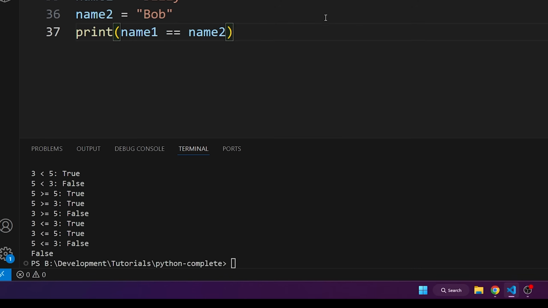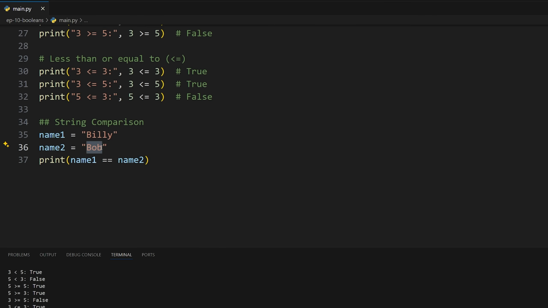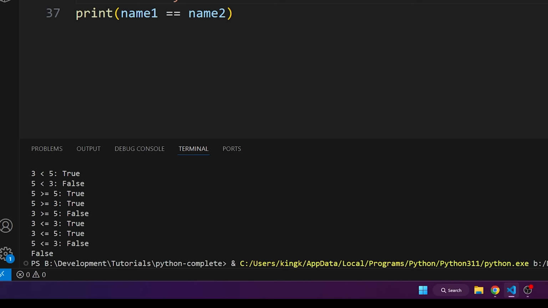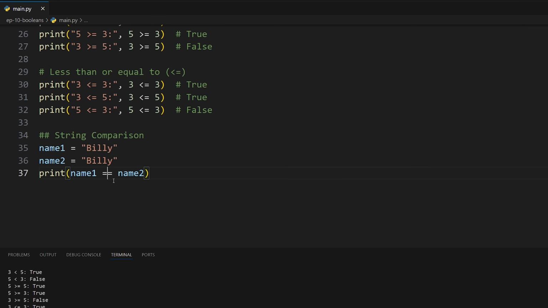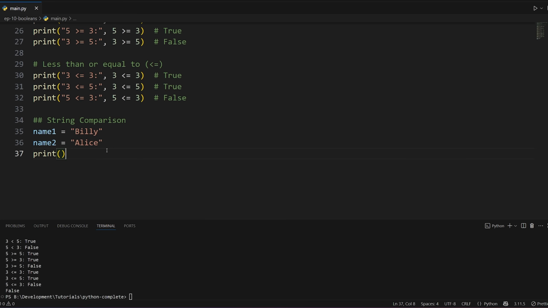Let's run it. There we go, we get false. But if I change Bob to Billy, now it's true. Easy peasy. You can of course also use not equals if you want to. So is name1 not equal to name2? They are the same, so this should be false. It is.